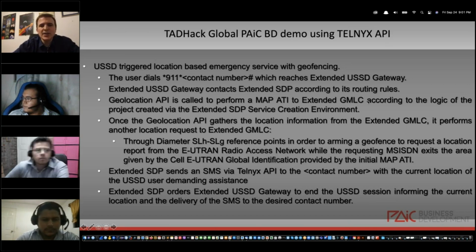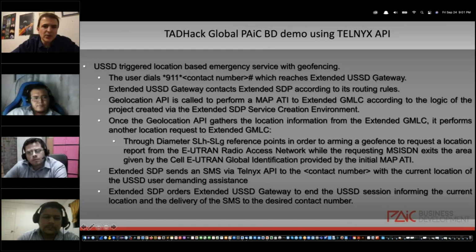This USSD session will reach PIKE's extended USSD gateway. Then the extended USSD gateway will contact the extended Service Delivery Platform of PIKE according to its routing rules. At that moment, the extended SDP will contact PIKE's geolocation API to perform a MAP ATI, anytime interrogation, to the HLR of the network via the extended GMLC, another of our core network platforms.